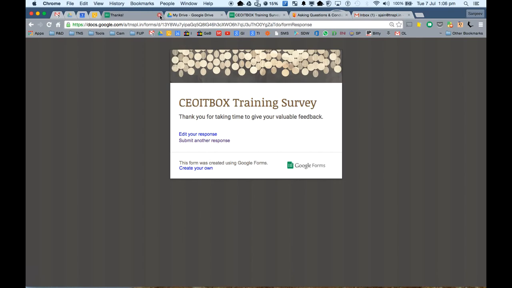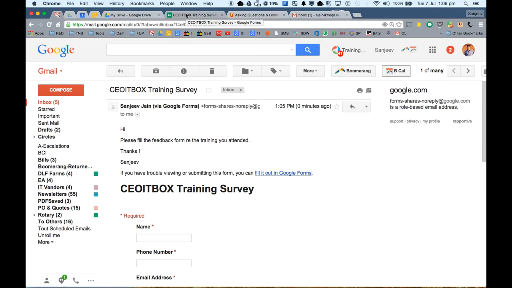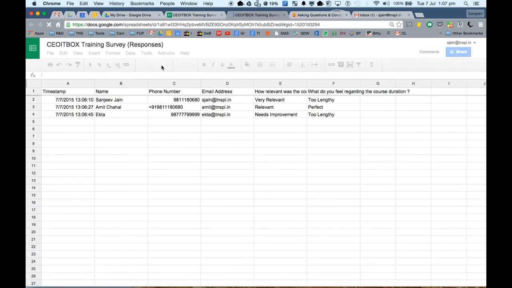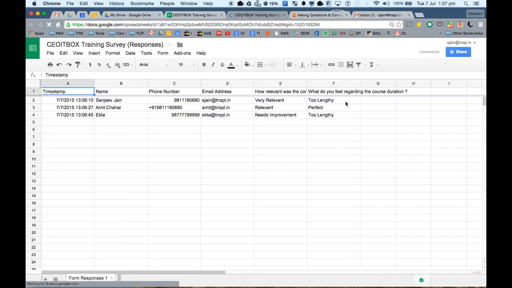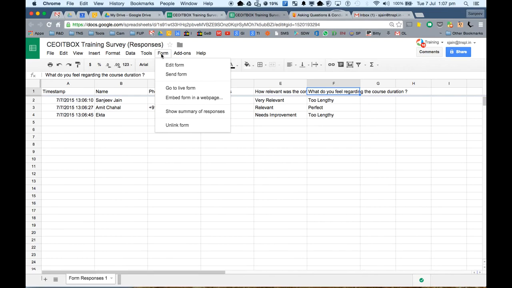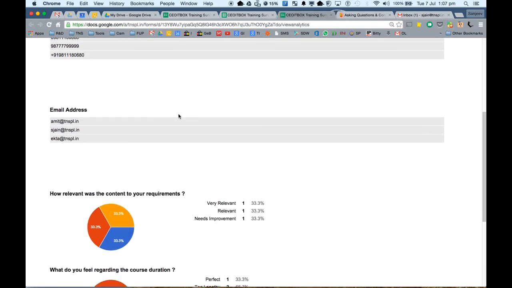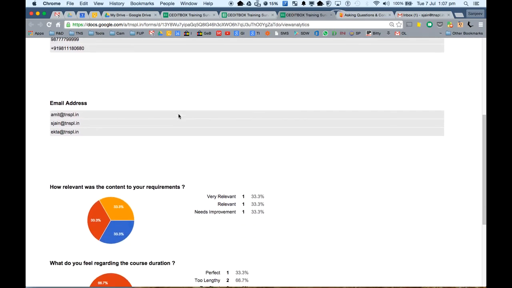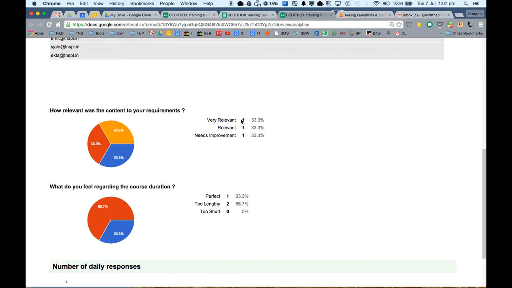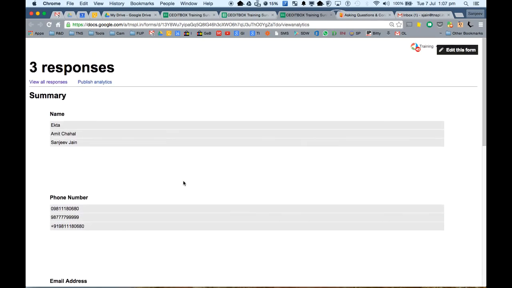Okay, now let us see how we can go and find the responses. So even from within the form, you can click here, view responses, and you will be taken to see the responses already. These are the headers. It will also capture the timestamp, the date, the name, phone number, email address, how relevant. Okay, and now very interestingly, show summary of responses. So you can see the summary of responses very nicely. It can show you each of these responses, how many percentage, like okay, 66% mentioned that it was too lengthy. So it will come in very handy for you.